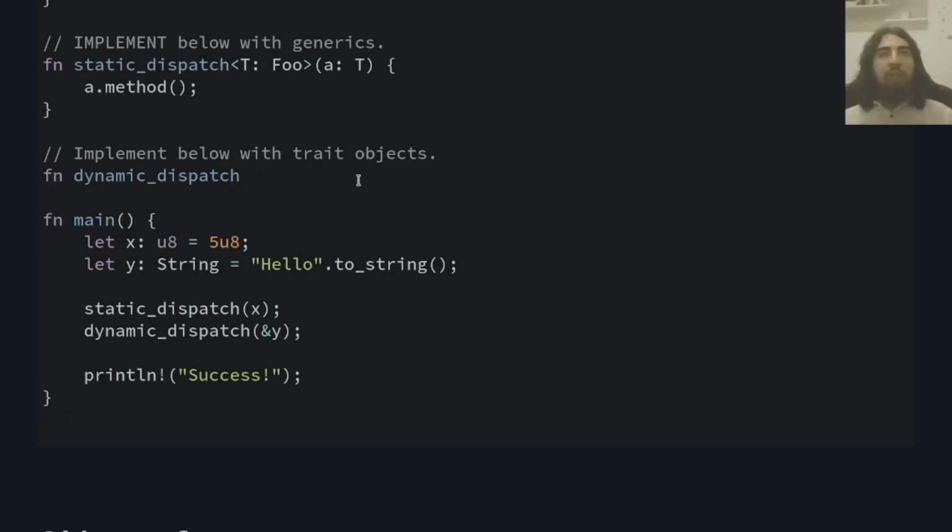And we use dynamic dispatch because sometimes it's just not possible to use static dispatch, right? When the size of the returned type cannot be known at compile time, then we use dynamic dispatch. And let's see how that looks like. So over here, we are passing a reference to y. So we are passing here a reference to a String.